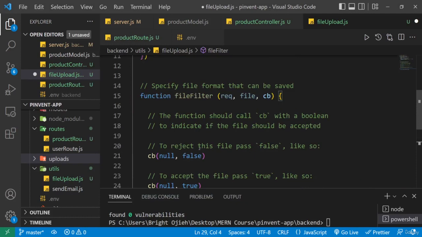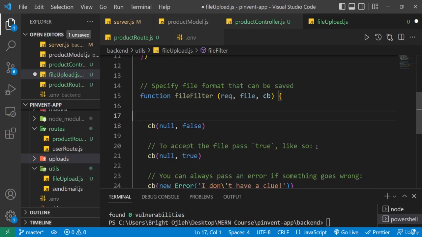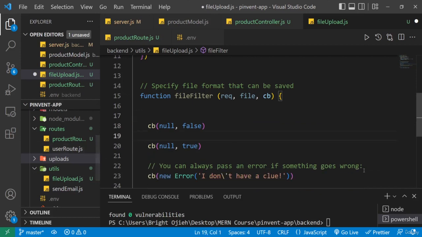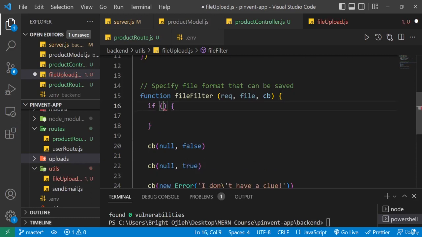Great. So let's see what we have here. Of course I don't need all of these comments, so let me delete them. Okay, so we're good to go. So here I'm first going to add an if statement to define the kind of files that I want to accept. So here let's just do if. I'll open this up and then I'll just break it down like this. There are actually three types of files we want. We want the PNG, the JPG, and the JPEG.